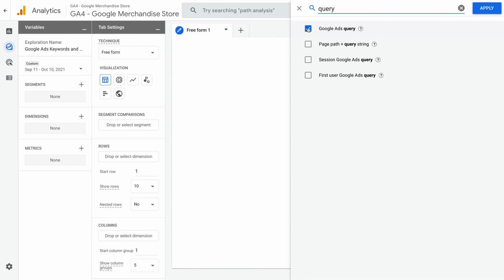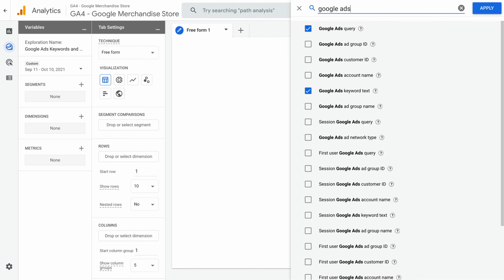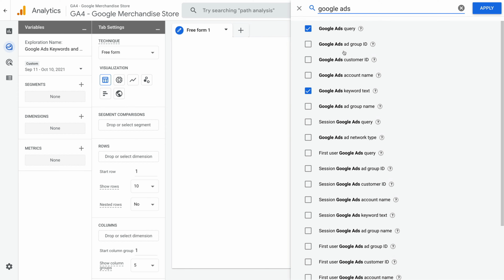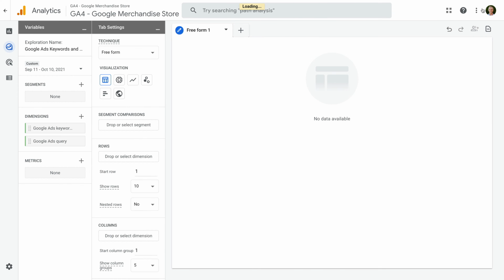And if you'd like to create a different type of custom report in GA4 using data from Google Ads, then searching for Google Ads will show you all of the different dimensions you can choose from. I'm happy with the keyword and query, so I'm going to click Apply.